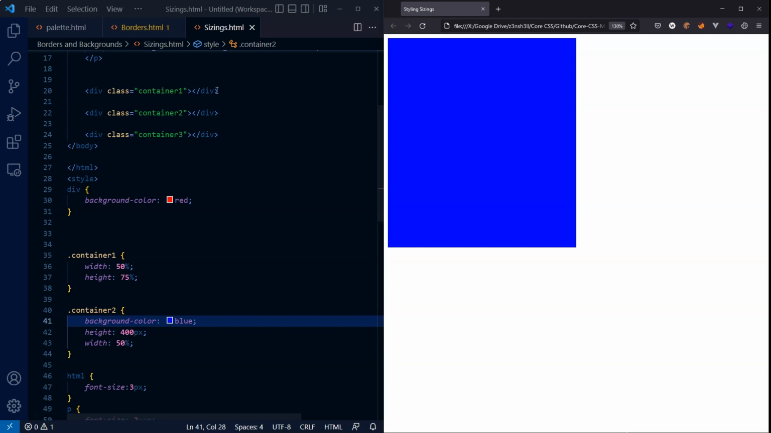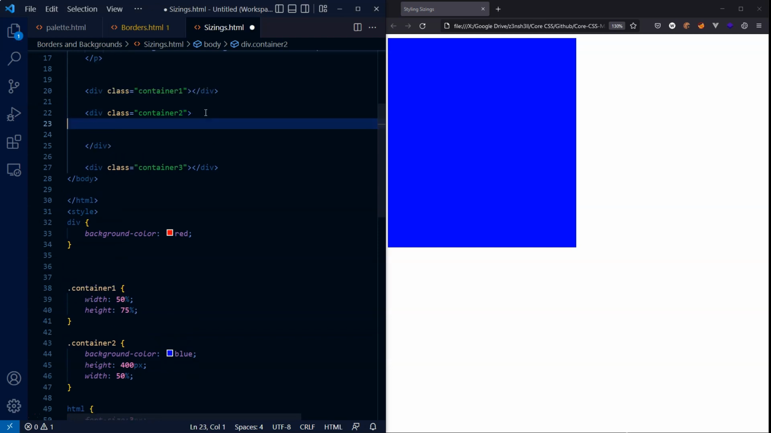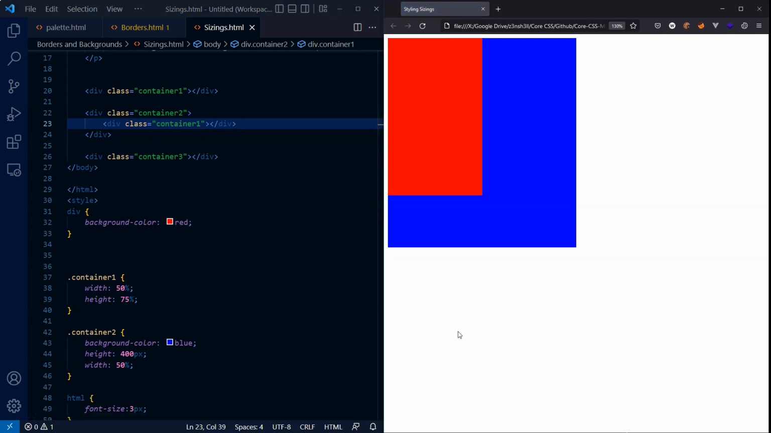Now what we're going to do is put container 1 inside container 2 in our HTML. So now container 1 is going to have a height of 75% of the parent, which is container 2, the blue container, and that blue container has a height of 400 pixels. Let's refresh the page to see what happens. So we can see our red container width is 50%, and it's 50% of the parent, so 25% of the total viewport in this case. And we can see it takes up 75% of the parent in terms of height.